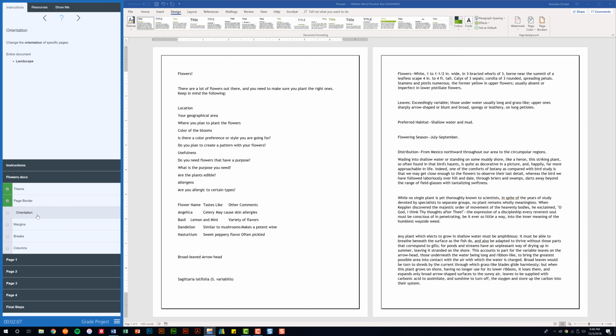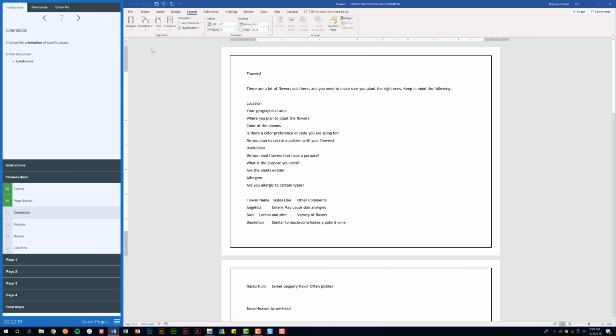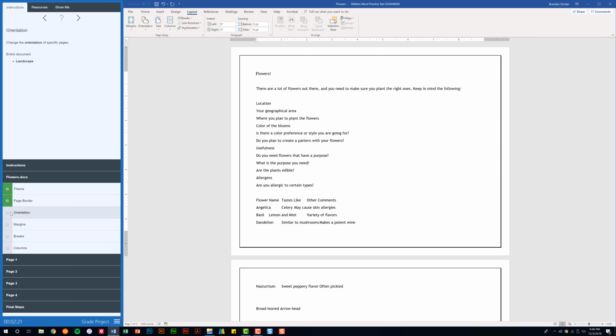The next task wants us to go ahead and change the document orientation from Portrait to Landscape. So what we want to do is go to the Layout tab here at the top. We're in the Page Setup group, and we'll click the Orientation drop-down, and we'll change that to Landscape. We'll check that we did that.